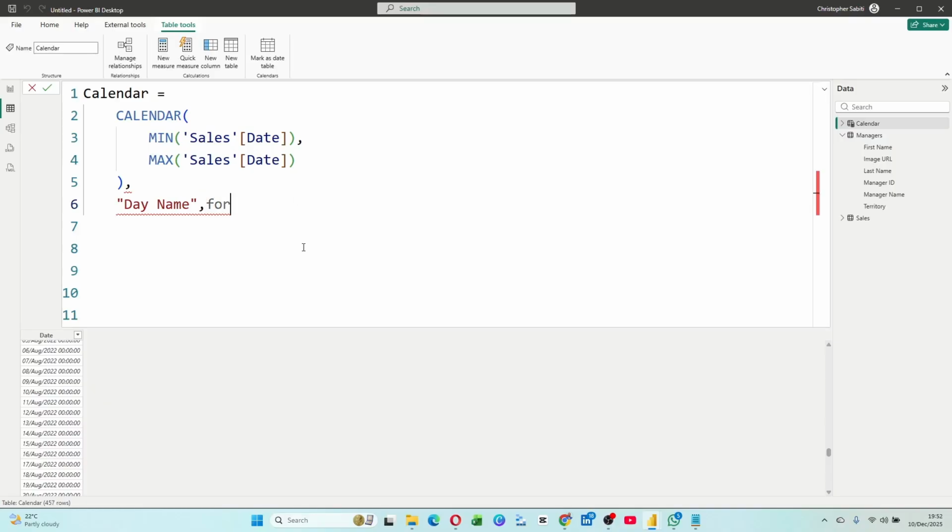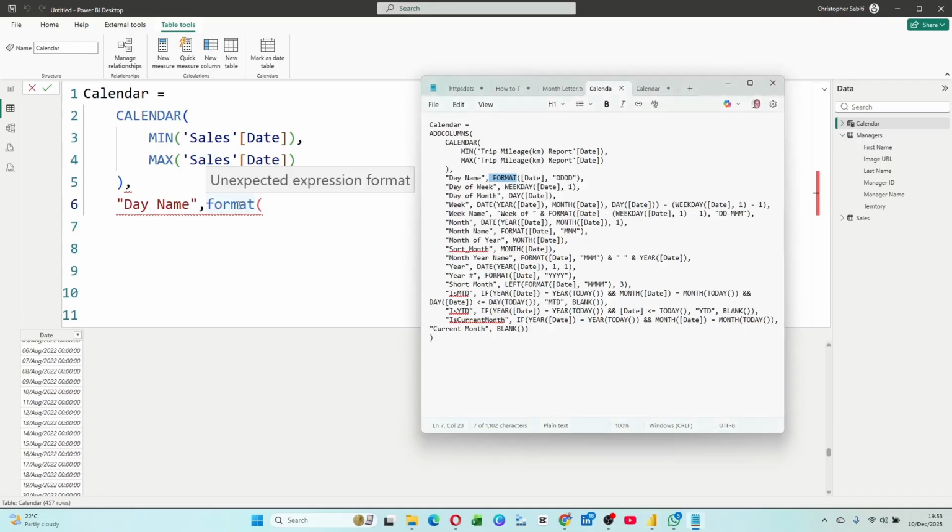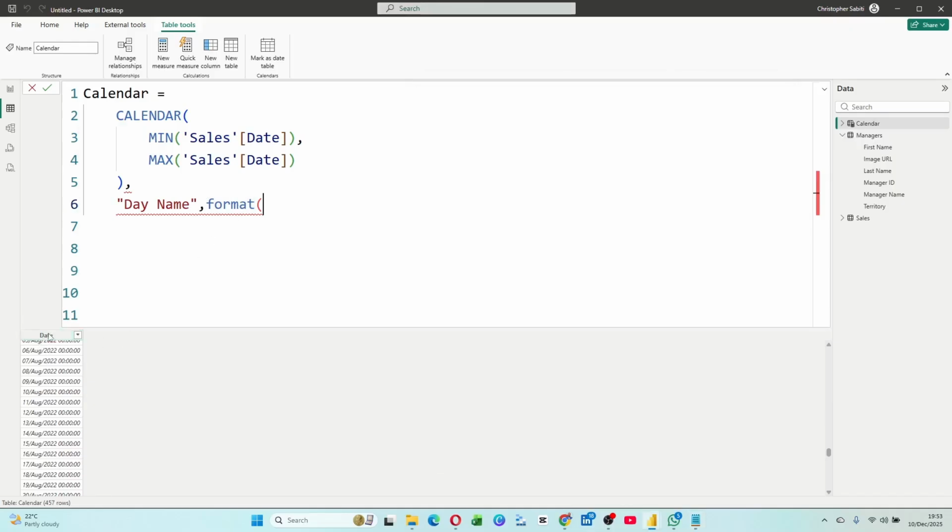So we shall say format. That is the function we have in Power BI. That's why it is in blue. So we are changing the format of what? The format of the date here. For columns, when you're typing columns, you start with a square bracket. Don't get worried if you don't get this right. You'll get it with time.